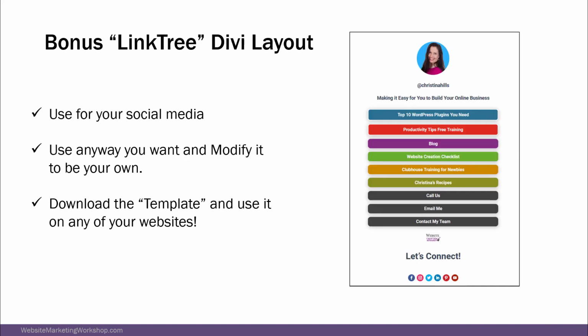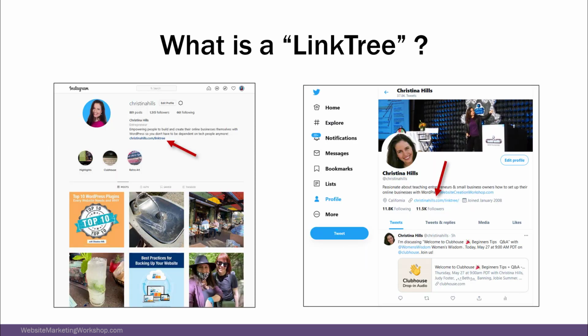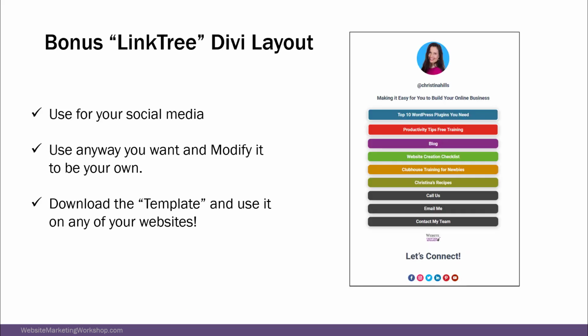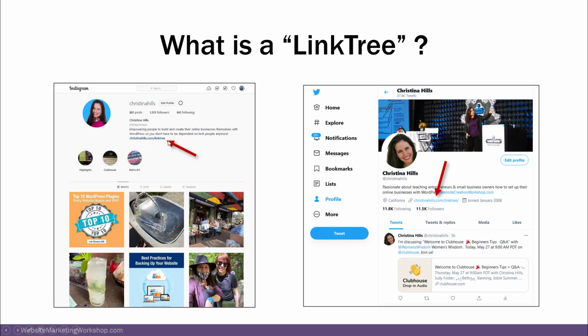And I also have a bonus for those of you who use Instagram. There is a link tree layout for those using Divi. It's something you can use on your Instagram. Let me show you what this is. You can use it on Twitter or Instagram. And look, if you don't know what a link tree is, and if it's one more thing, you can get to it later. So it's a way to have a mini version of your website. See, this is a mini version of my website that people can click to from Instagram.